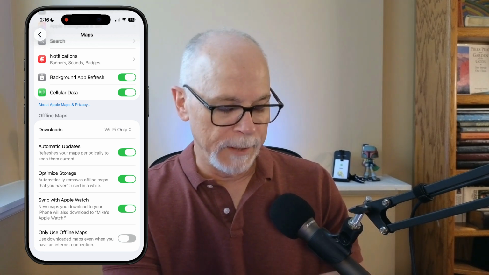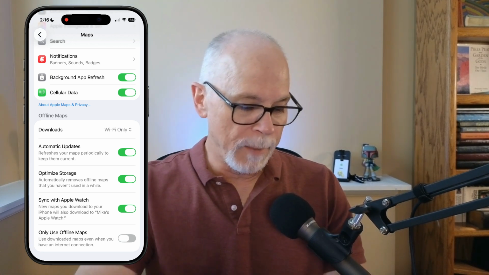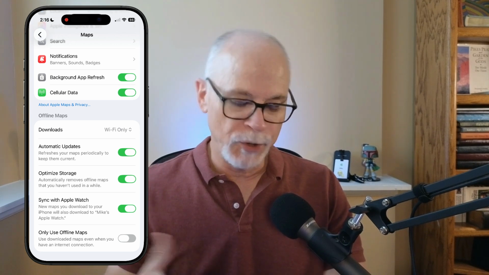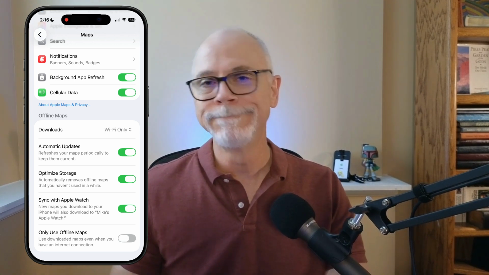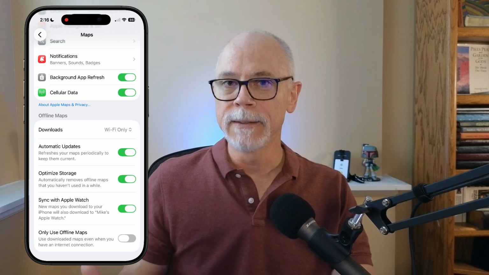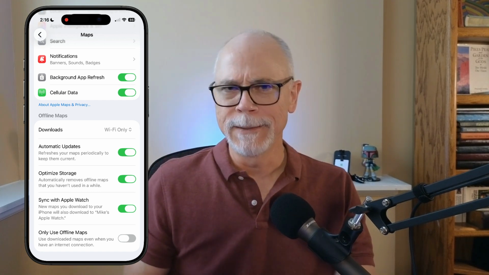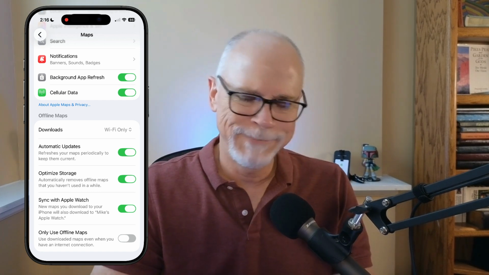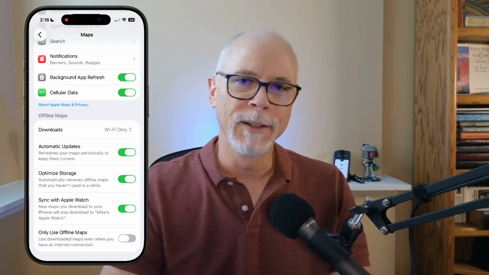There's also the ability to optimize storage, and this automatically removes offline maps that you haven't used in a while. I don't know how long that is, but if you know you're not going back anytime soon, I would just suggest going ahead, hopping in there in the Maps app and manually deleting the downloaded maps. All right, so there you go. Now you know how to download maps for offline use when you're in a country where you don't have or don't want to use cellular data service.